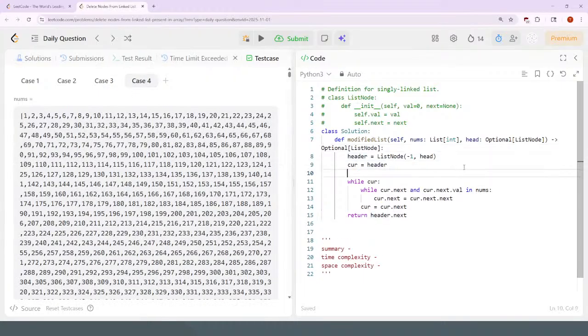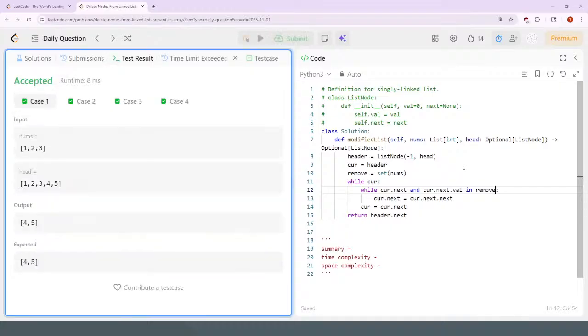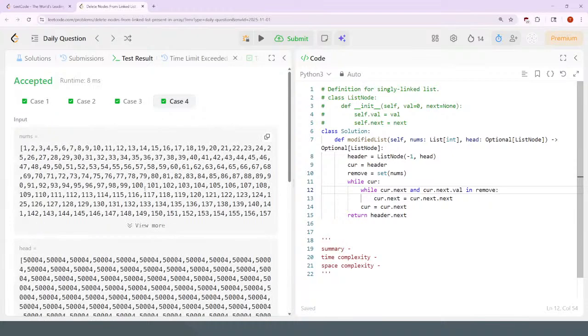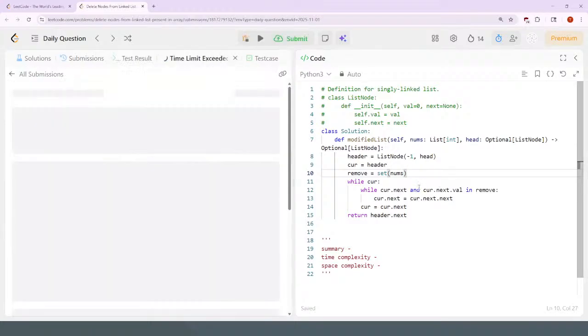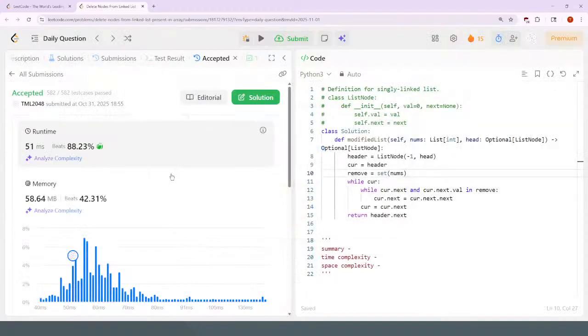Okay, maybe I'll make a remove set based on nums. That in theory is faster. Yeah, okay. That was the difference. It was too slow looking for an item in that huge list.